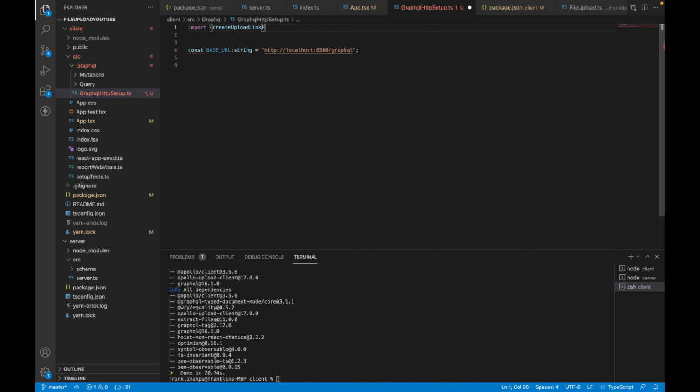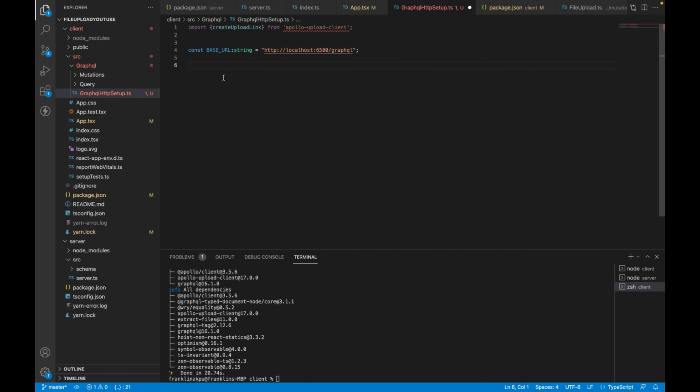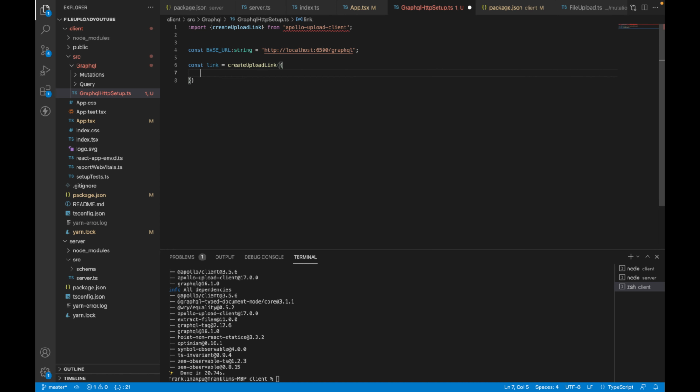Okay, so right after setting up our base URL, I'm going to import createUploadLink, and this is going to come from Apollo Upload Client. And then we would say createUploadLink, and the URL here would be our base URL.